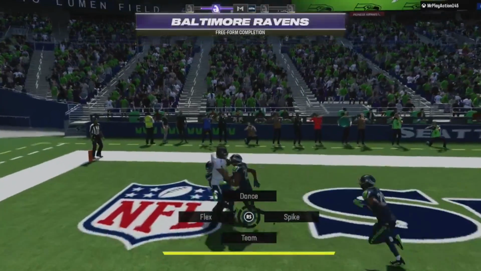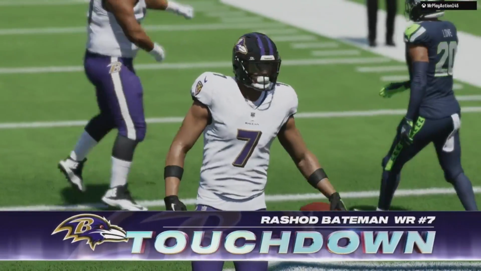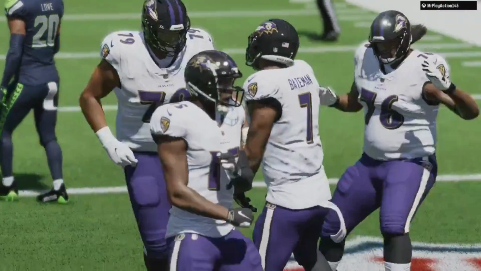Again, that's how powerful the curl routes are. If you're going against somebody in man coverage, use and abuse the curl routes and wheel routes. They're deadly against man coverage. They work all the time for me.